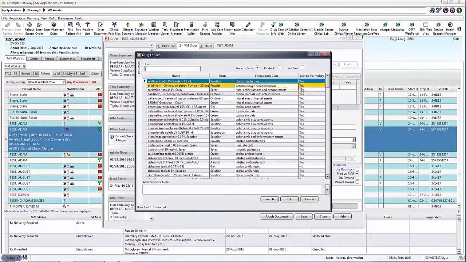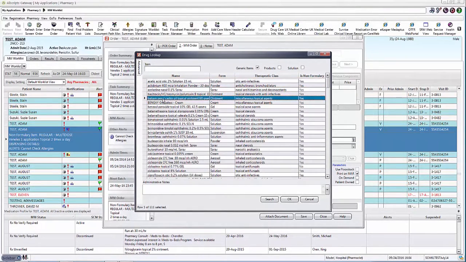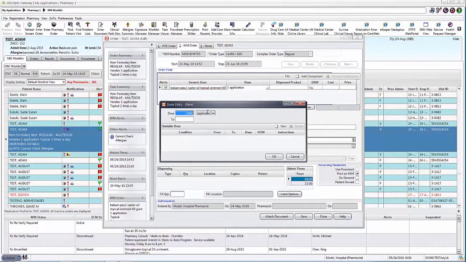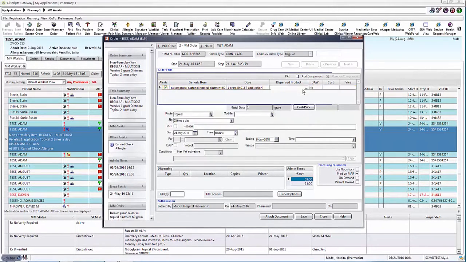And so once we click here, it's going to give us a list of all the different things that have been selected as non-formulary before and that IT has built a code and charge information for. So I know that Vinilex is this Balsam Peru castor oil topical ointment. So I can go ahead and select this. The dose is 1 application. Sometimes where you might run into problems is if somebody had put 1 gram. That probably is going to give you a problem when you verify it.